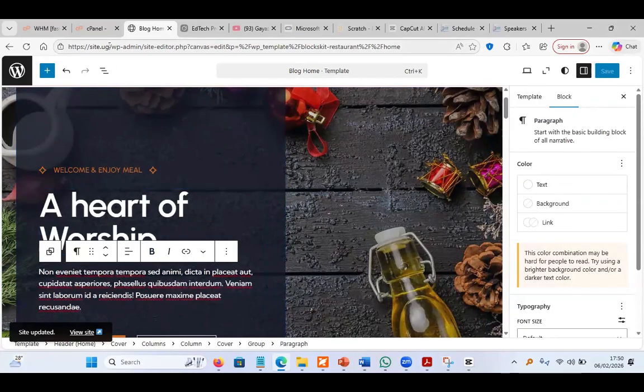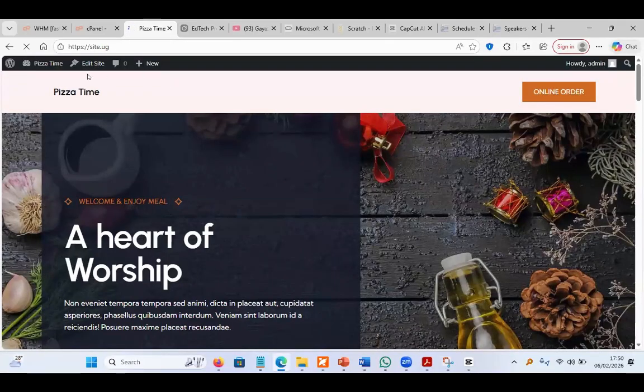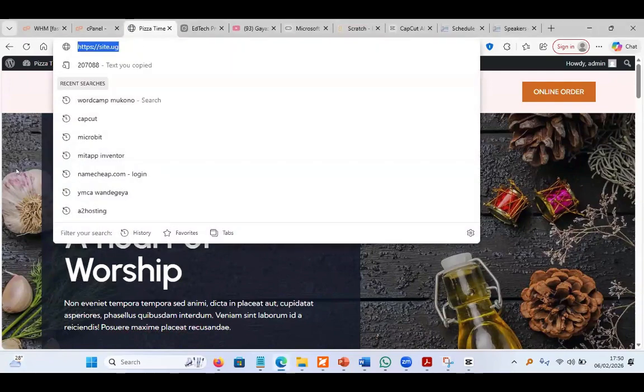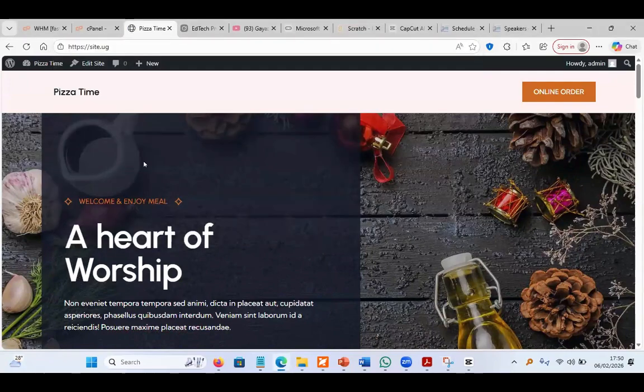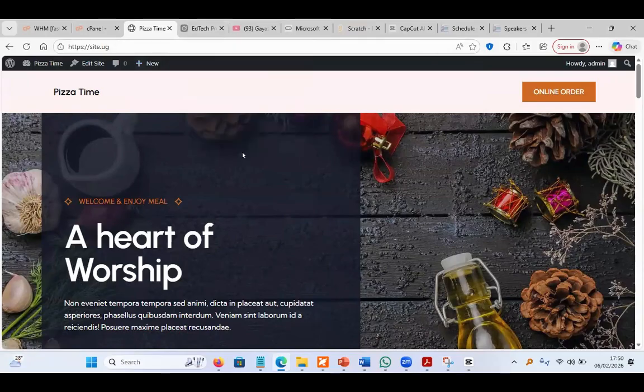The website I'm on is called site.ug. If you visit it right now, you'll see how it looks. It has the words a heart of worship. If you give learners time to play with it, within 1 week they will be able to come up with a worship site and post their content. They will create posts and pages and have their project there. So that is something you can do.